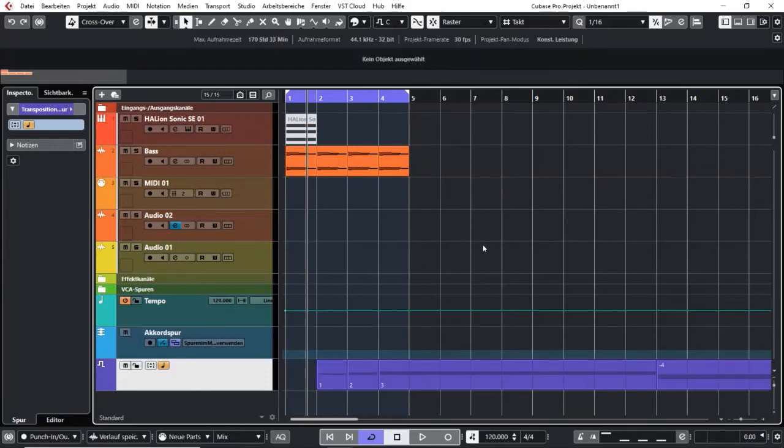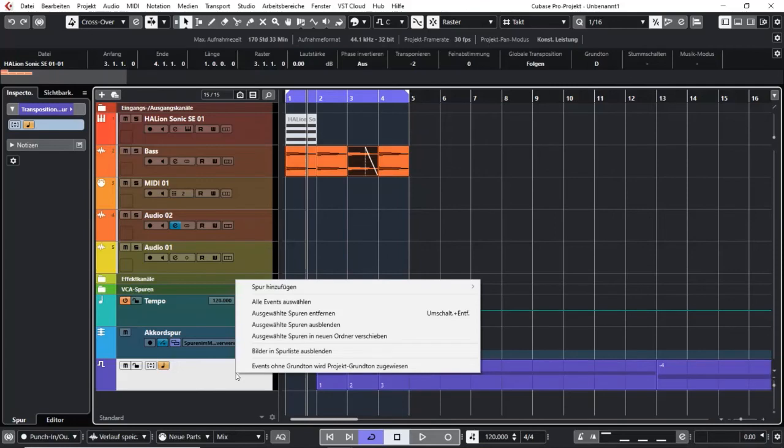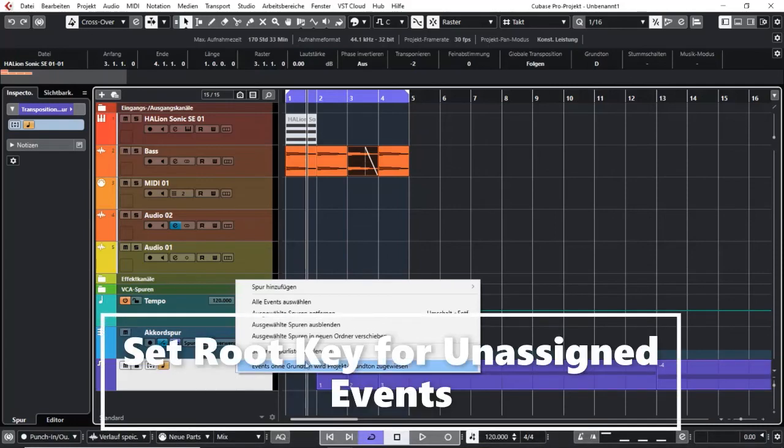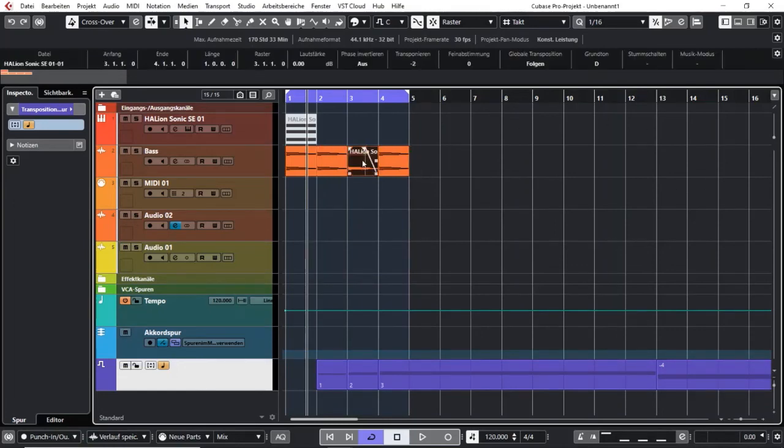Sometimes you want to use another really cool trick for the transposing track, because let's say you started your event and then your singer says, well, can you just go a half step or a full step up or down because it's better for me to sing. Then you have your whole project done and you don't want to go to every single event and type in a key for it. So what you can do is you right click here on your transposition track and say, give all of my events that don't have a root note the same root note as here for my project, like so. And then you don't have to go to every single event and change it.